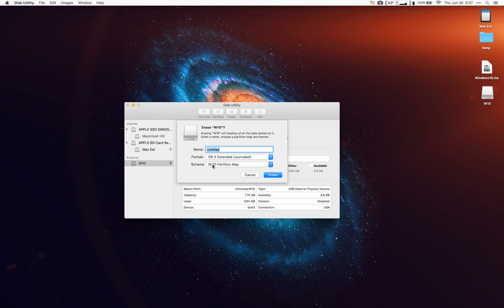When you get to this screen, you want to take the name and call it whatever you want. You can call it Windows 10. Now here's the important part. You want to make sure that you're formatting this as MS-DOS FAT, which in El Capitan actually is a FAT32, but of course it doesn't say that. And I'm doing this via the Disk Utility to make this a lot easier. Of course, the same things are completely possible using the diskutil command on terminal. For scheme, you want to make sure that you put Master Boot Record, MBR, and then click Erase.